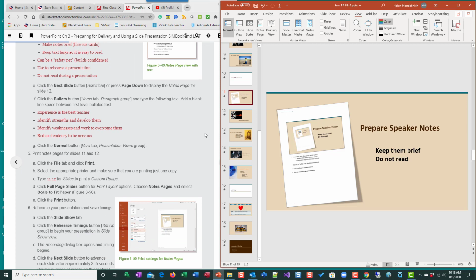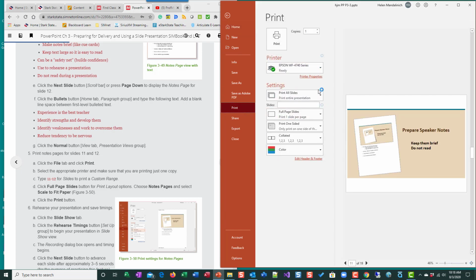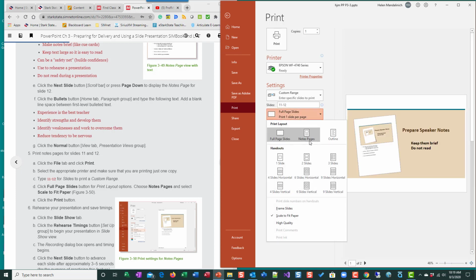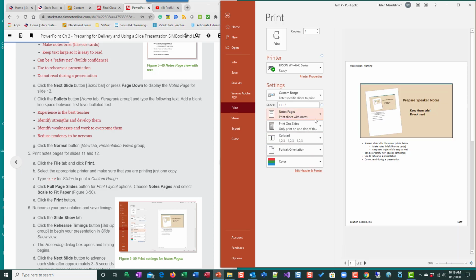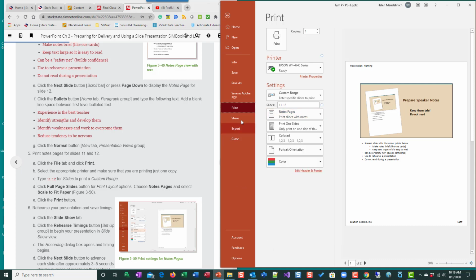Okay, so print notes pages for slide 11 and 12. So we're going to do File, Print, and then what are we printing? We're printing just slides 11 to 12. We want full page, the notes page, right? This notes page is already selected when you click notes page. Just verify that by clicking back into it, and scale to fit should be there. You can go ahead and hit print. I'm not going to. Notice there's only 2 slides.